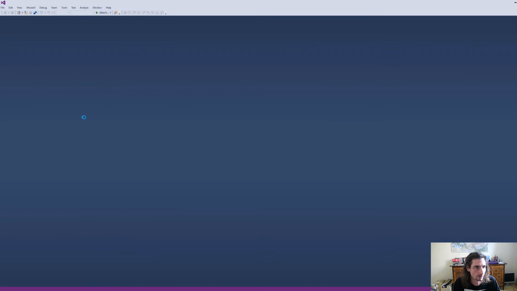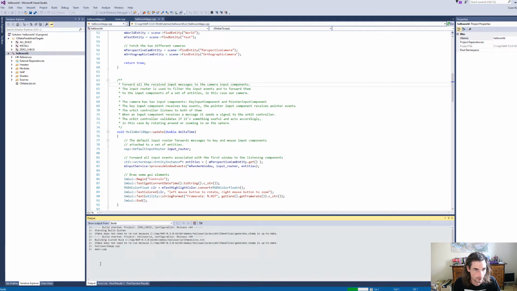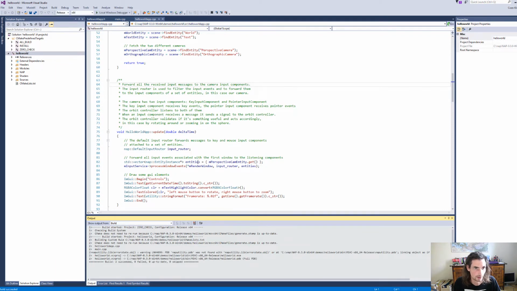Inside the solution, you'll find the Hello World project we just generated, including all the source and header files associated with that project. I'm going to build a release build, and let's compile it. So it's only compiling hello world app.cpp and main.cpp. The rest has already been pre-compiled for you, so it saves a lot of time. There you go, linking, and it succeeded.